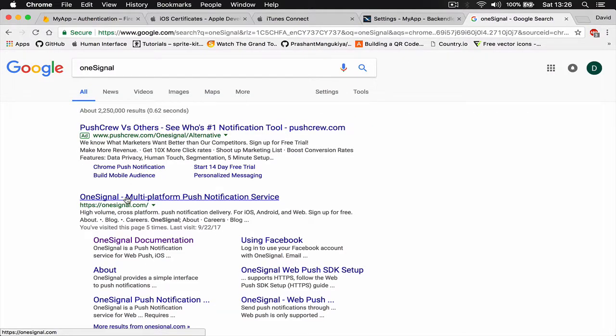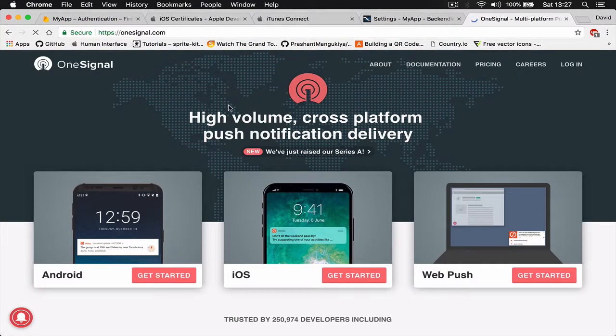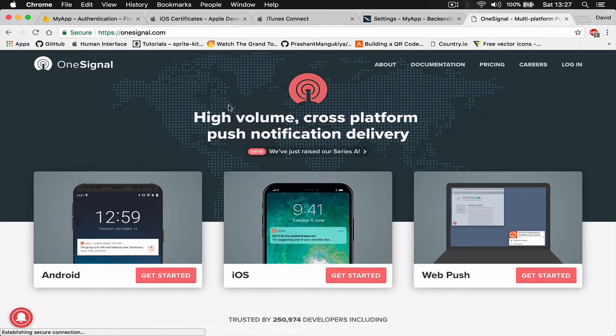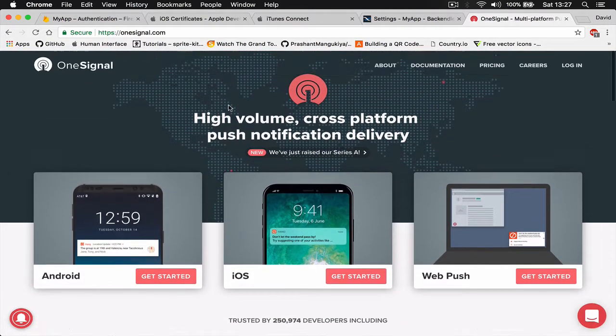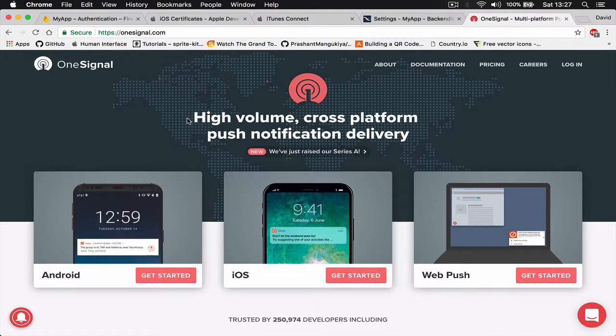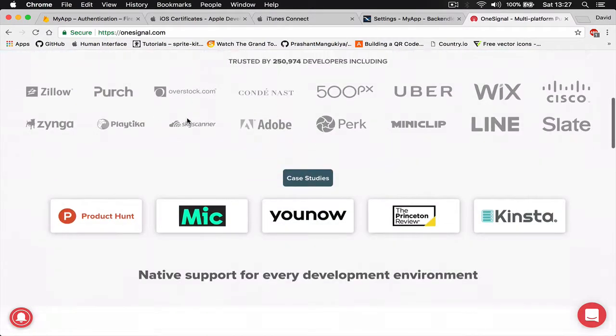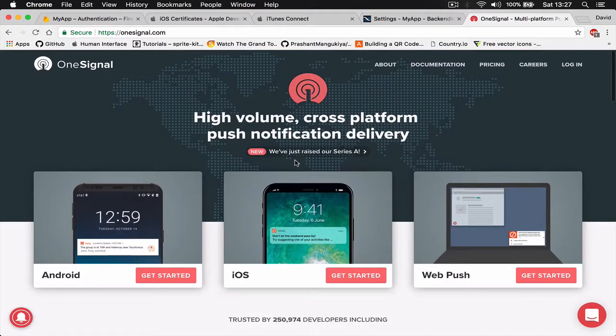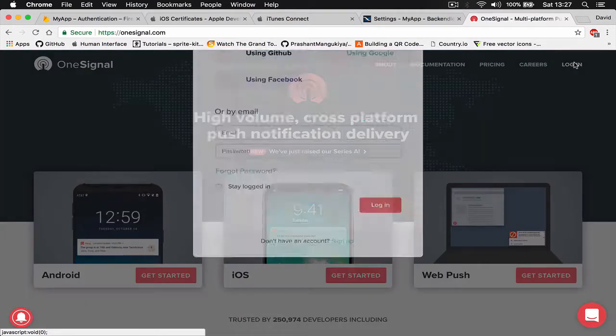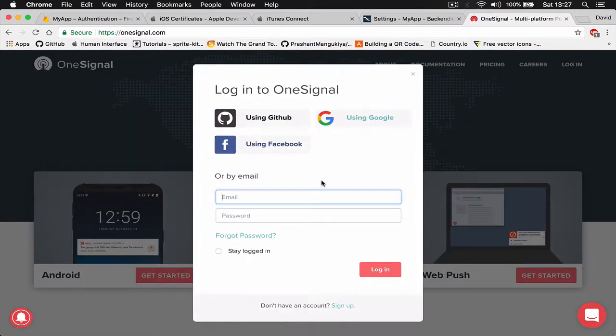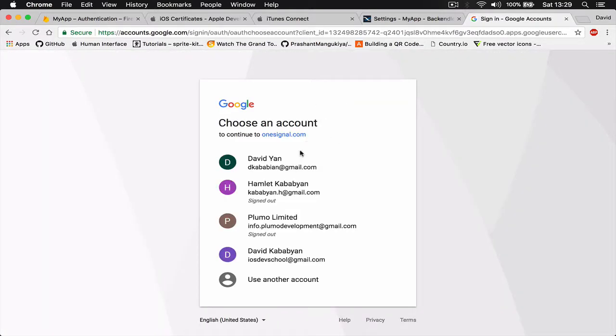Let's go to their website. This OneSignal will be used for push notifications. It's cross-platform push notifications, so if you decide to move your project also to Android or any other device, you can have your push notifications here. So I'm going to log in. If you don't have an account, you can register with them. So I'm going to use my Google account to log in.